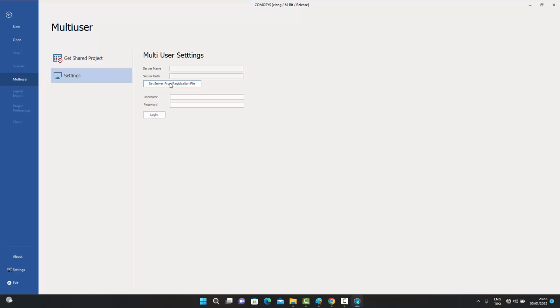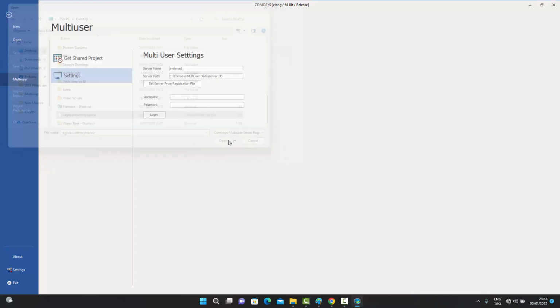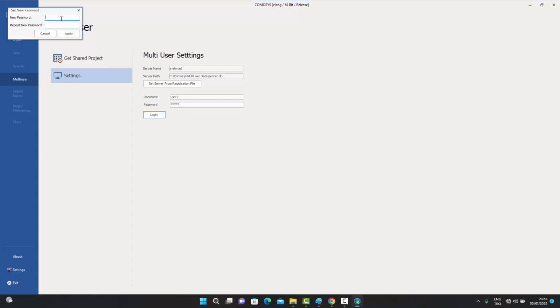This user two also gets the same registration file, which was sent to him by the admin, the register Comosys server, and it gets the local path. But now what he can do is he can say user two, and he can give himself a password, 12345, and say login. And this time, once again, it asks for the confirmation.